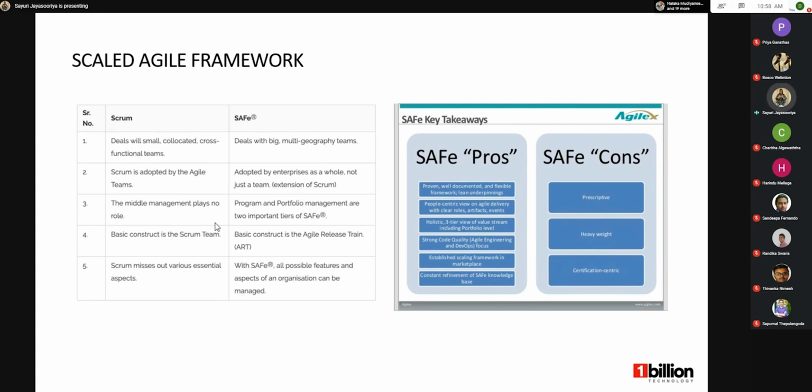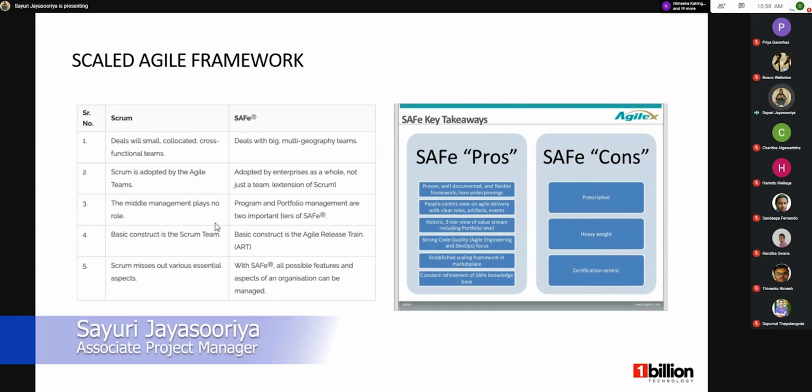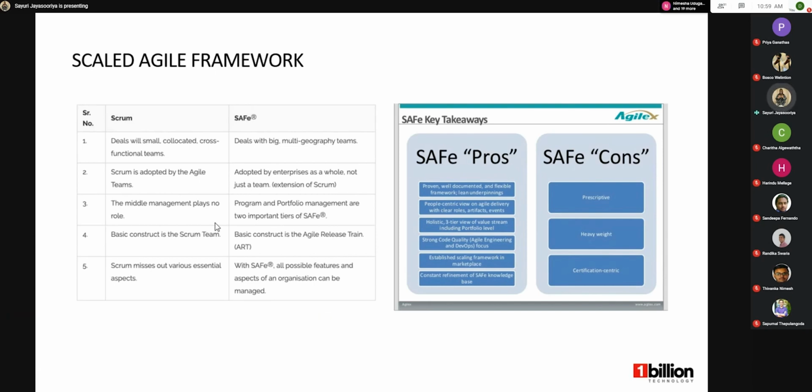So I have gone through some differentiations between Scrum and SAFe, the Scaled Agile Framework. In Scrum, it deals with small teams, but in Scaled Agile, it is enterprise levels. Scrum is adopted by Agile teams. Scaled Agile is an extension of Scrum, but at a larger level.